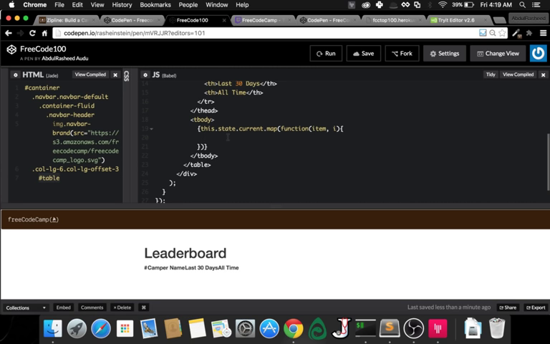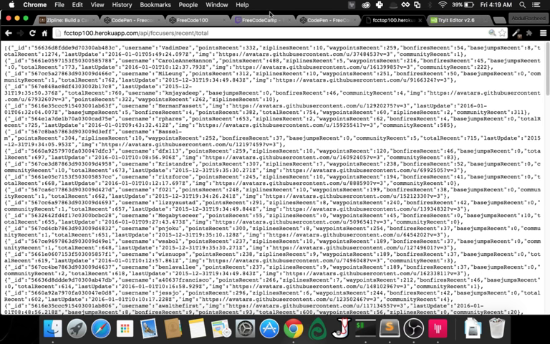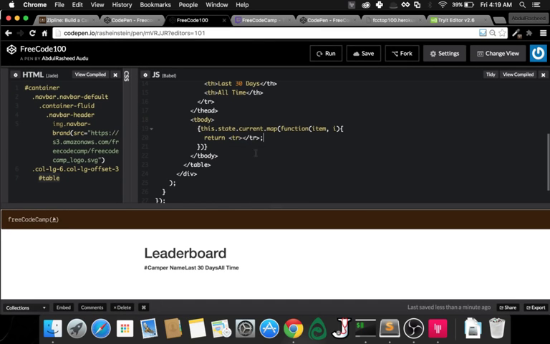Okay. So right here, we're going to return tr. So we have a row, right? And then for each row, we have a table data, if that's what TD is called. Then we're just going to put the index + 1.